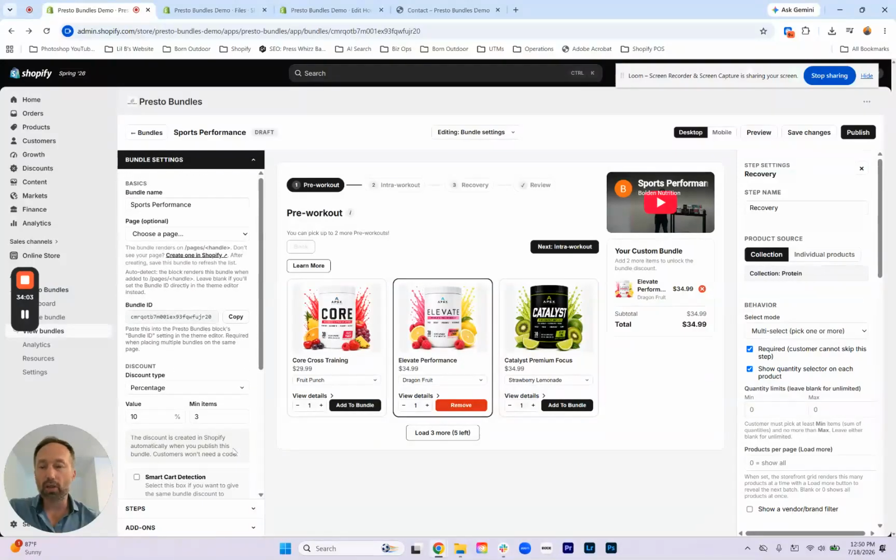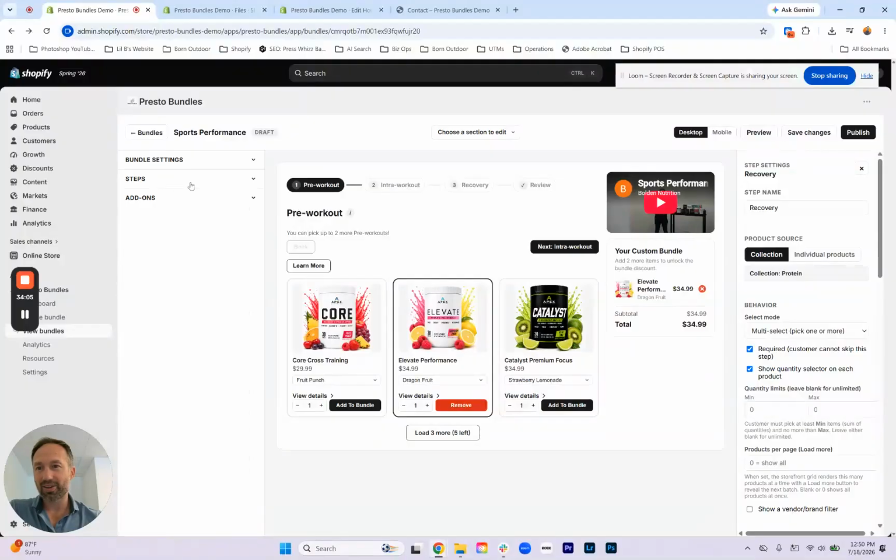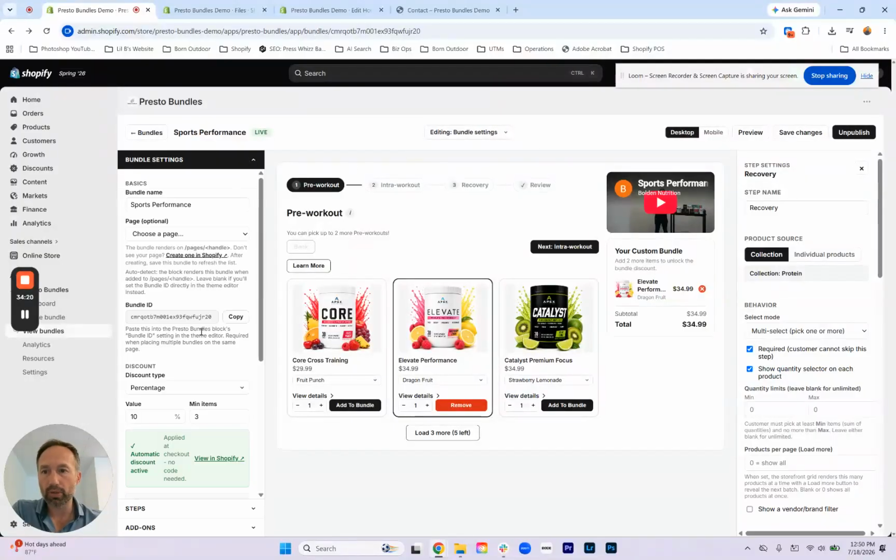Okay, so now we've gone through our bundle settings, our step settings. We've done and added our add-ons. So I'm going to go ahead and I'm going to click on Save Changes. And I'm going to click on Publish. Beautiful. So now we've published this bundle builder. I'm going to come back over here and I'm going to grab our bundle ID.